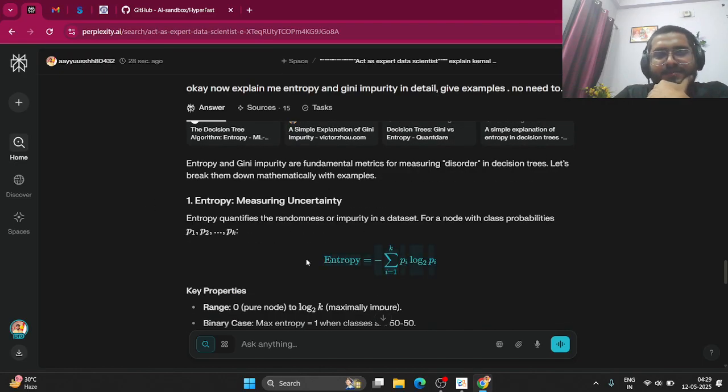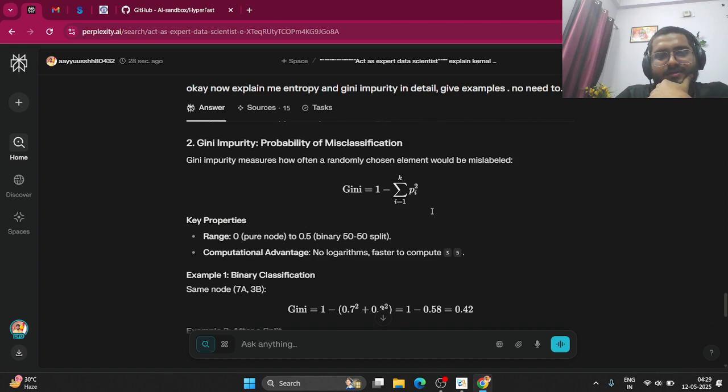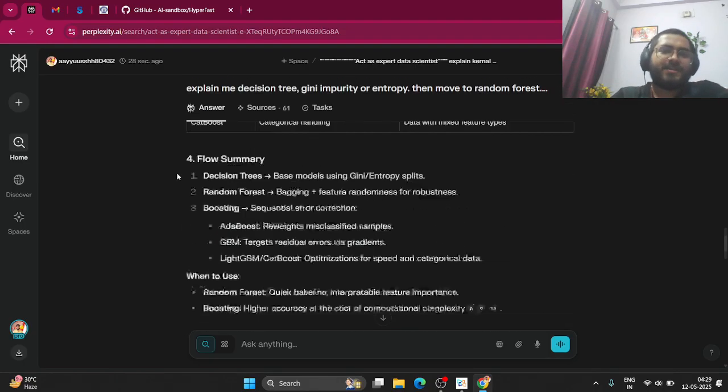Okay, the difference between entropy and Gini impurity. This is the mathematical formulation of entropy: minus the sum of p_i log p_i, where p is the probability. And minus this is Gini impurity. Okay, that's all for today. This was a very quick overview.